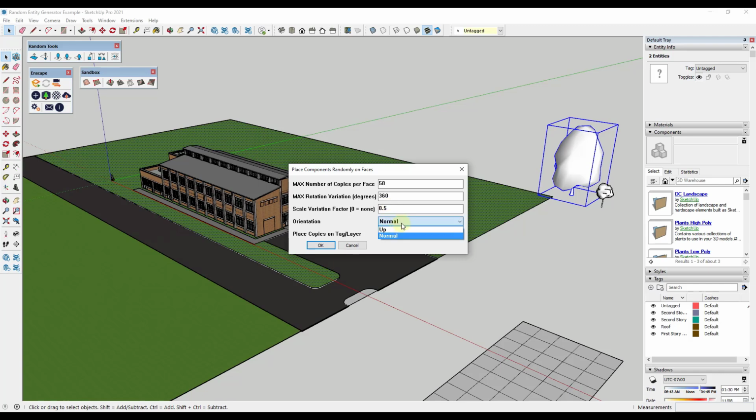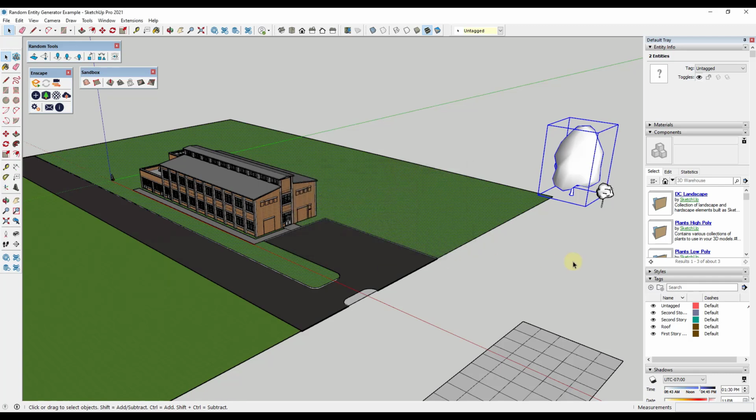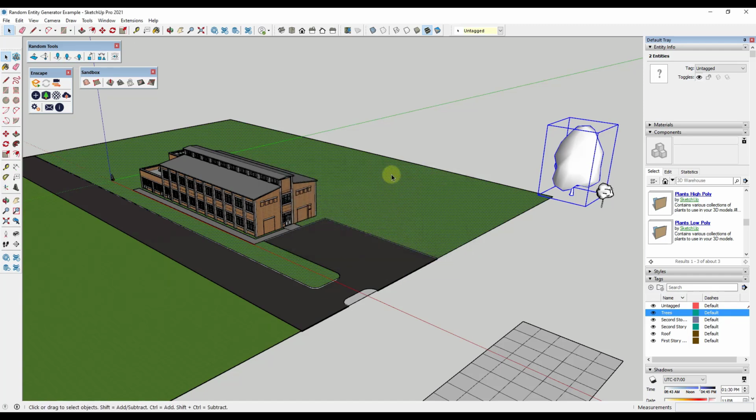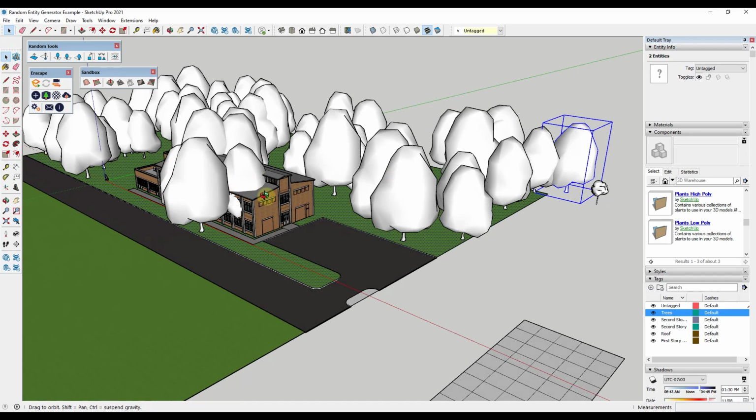You can also set this so that your orientation is set either to the normals or up. In this case, it doesn't matter because we're using a flat surface. And then you can also place these on a layer or a tag. So in this case, I'm going to add a tag called trees over here in my tags. Then when I run this, it's going to place 50 copies in here, just like this.